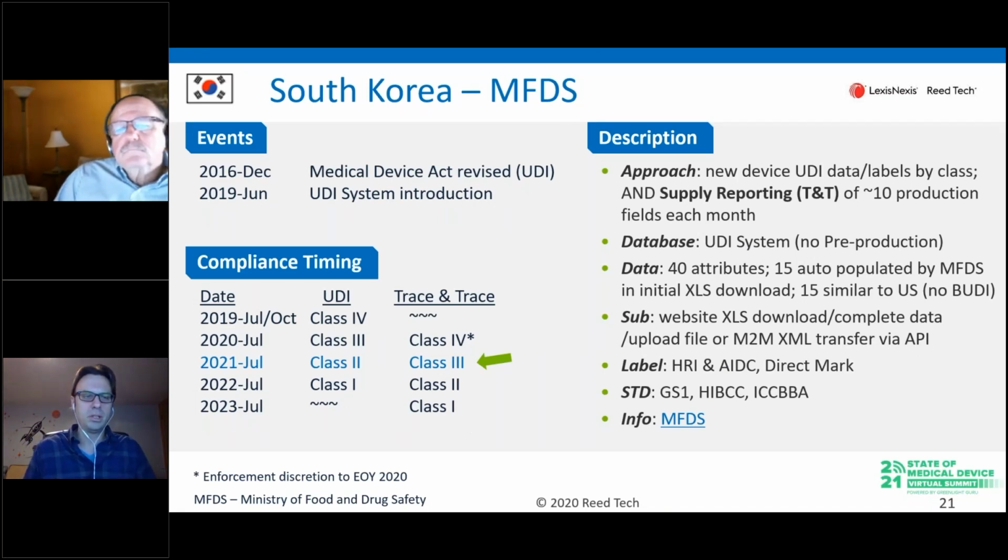From South Korea, similar, I'd say, to China and the US. They do have firm deadlines. There's already been some that have passed with the class 4 and class 3s. I'd say what's unique with their database is you actually start off with device information that's in their device registration information. So you're not physically supplying all the attributes with all your submissions.